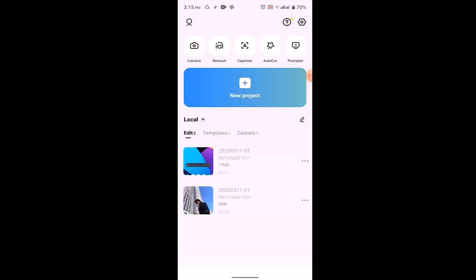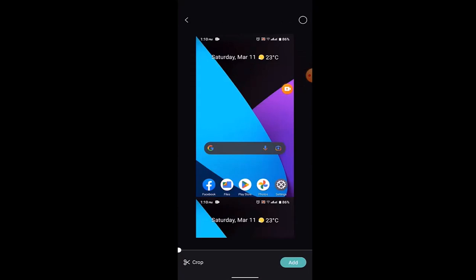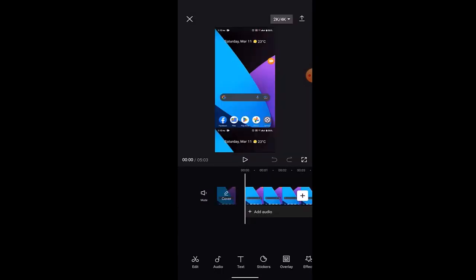You'll need to maximize the resolution to 1080p. So for that, click on New Project, and then select the content that you want to post it on your TikTok. Now, once you do this, you need to click on Add, and then you'll be taken to the editing page. So you can see right on top there is 2K/4K, which is the video resolution.